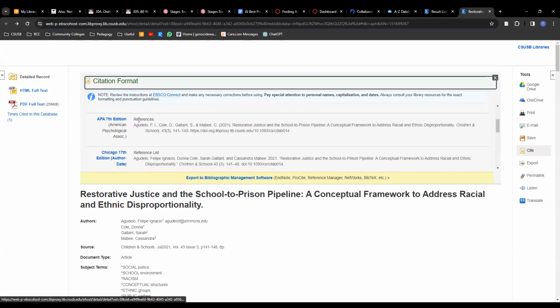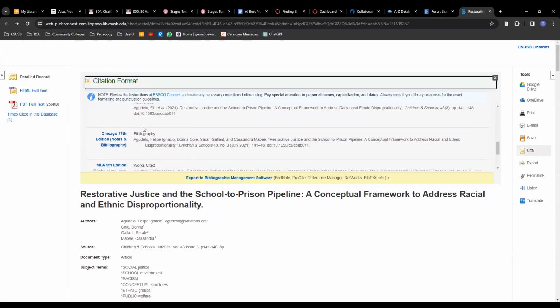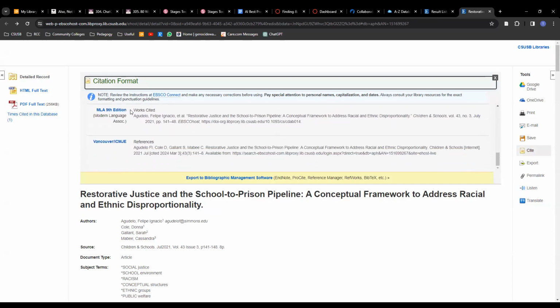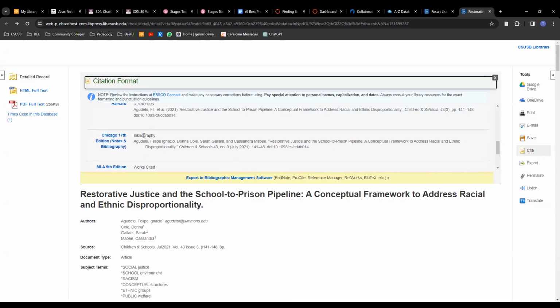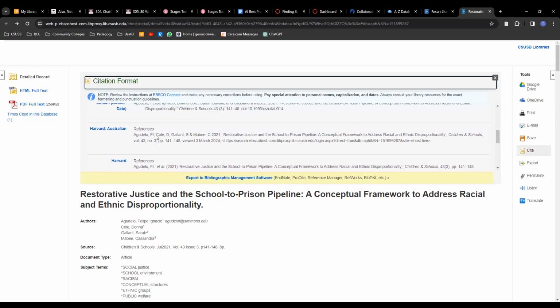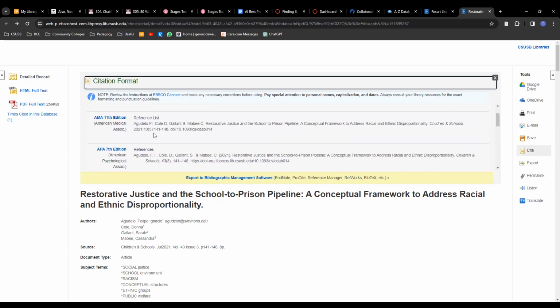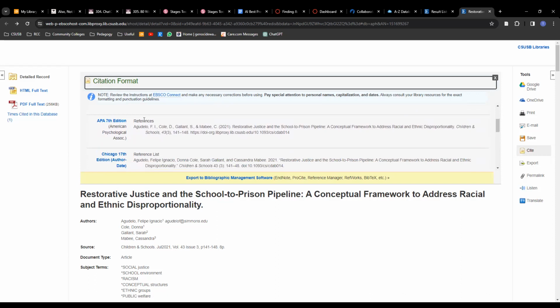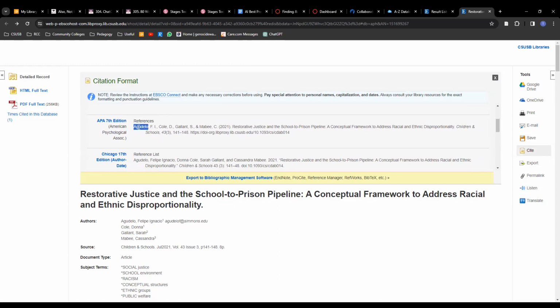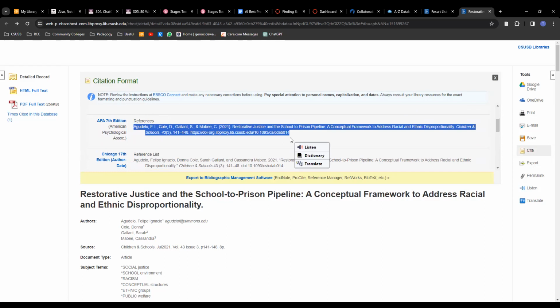We care about APA 7th edition. If you were using this for an English class or a philosophy class or whatever, you would be doing MLA 9th. If you were doing this for a history class, I guess you'd be using Chicago, which honestly makes my head hurt. Well, who cares that it makes my head hurt? This is your APA 7th edition citation. You can just use this when you're including this source in your references page, but we're not talking about a references page. We're talking about an annotated bibliography.